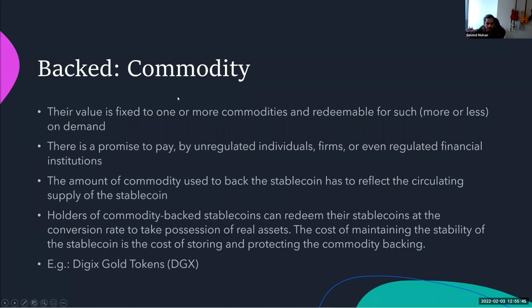And you have commodity-backed cryptocurrency. You can build one of these on Ethereum, for example, using Solidity. You can get real-world data into a smart contract using a service known as oracles. So you can say, give me the gold price, and then I want to create an incentive-based token mechanism, like let's say Digix. Digix is a gold token. So it's going to reflect the value of gold pretty much one-to-one. It has to be used to back the stablecoin, and has to reflect the circulating supply of the stablecoin.